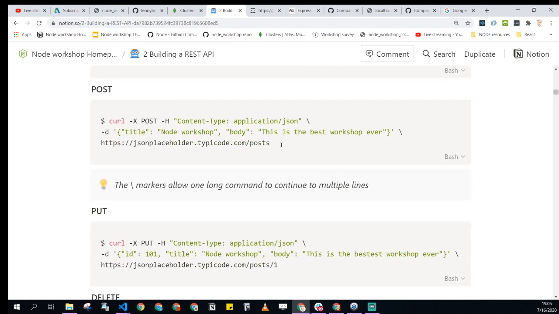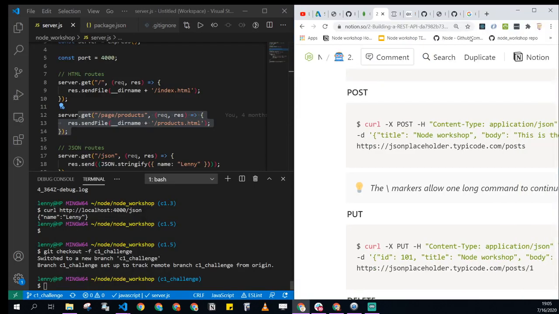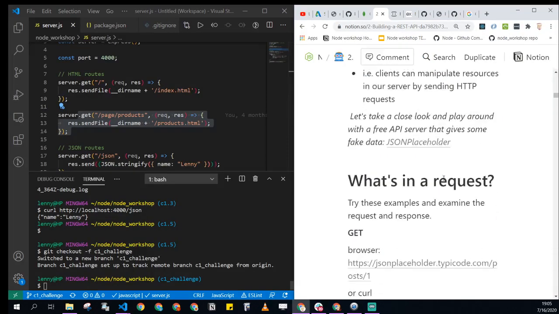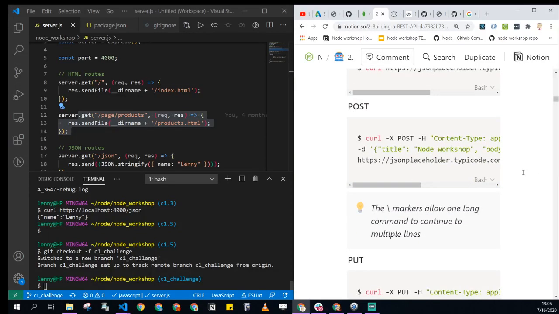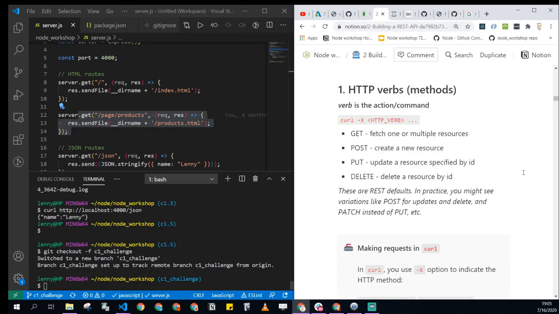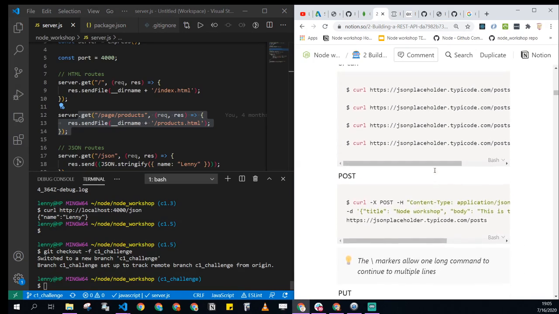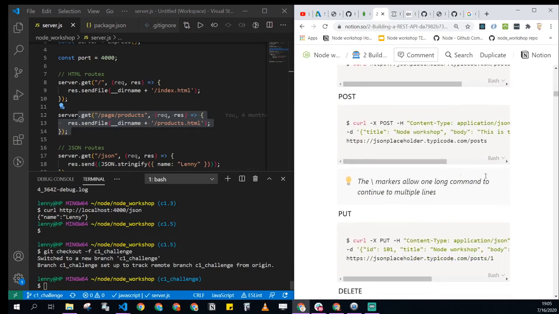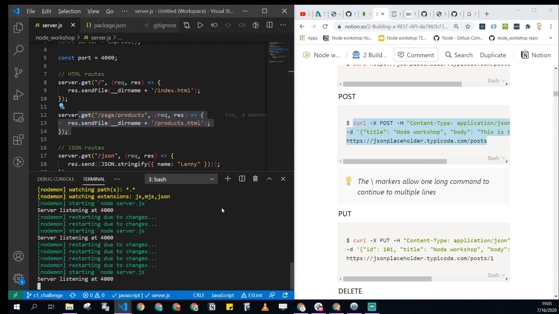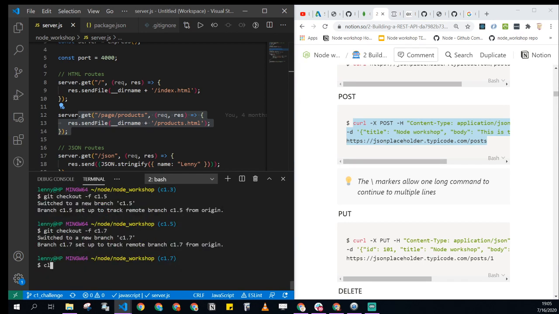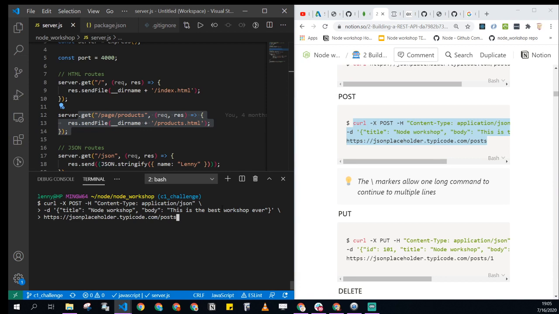We could do a post request. A post in REST is usually used for creating a resource. So I'm going to go to my terminal with curl now, because the thing with the browser is it's a lot harder, or actually not possible, for us to make requests other than GET. So we have to do that in the terminal. Let's try that here.